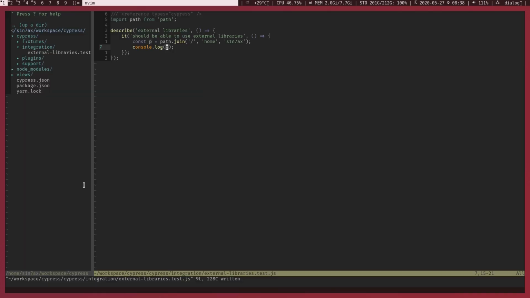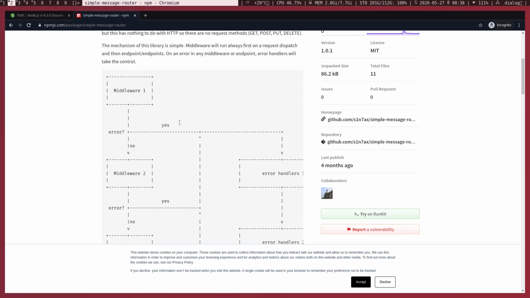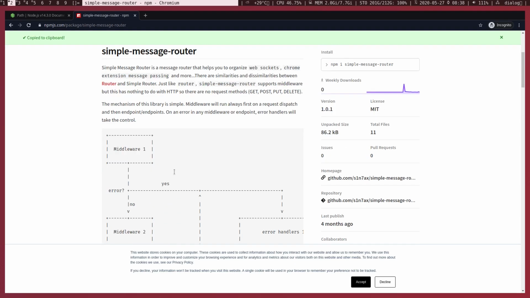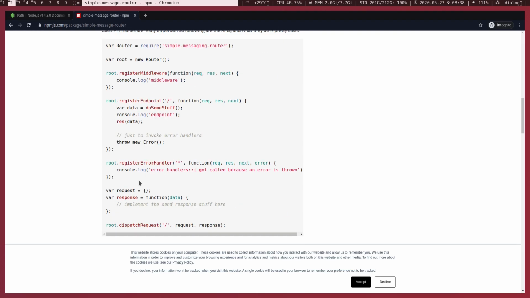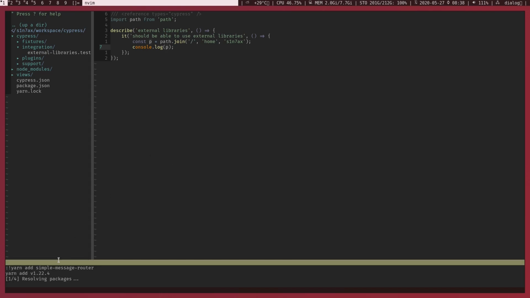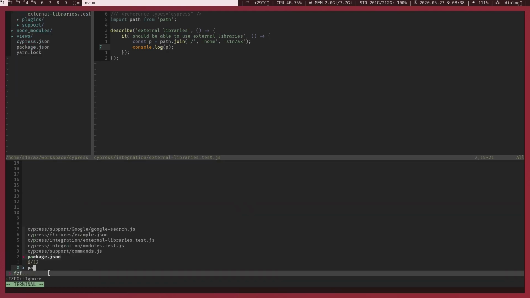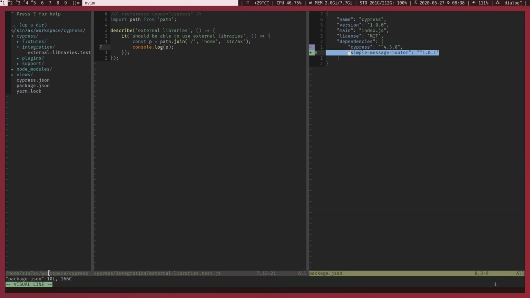I'm going to show you one more external library, something I created a few months ago. Let's install this one first, then try to use it on the browser. I mean Cypress. Let's first install that. Let's change npm to yarn because I don't think I have npm. I don't use it. Now it's installing packages, dependencies. Now let's see package.json. Okay, right now we got simple-message-router.